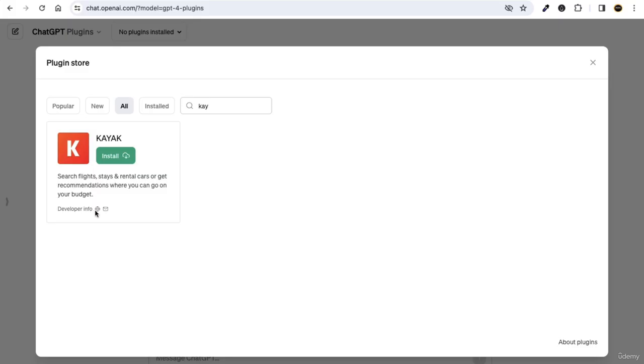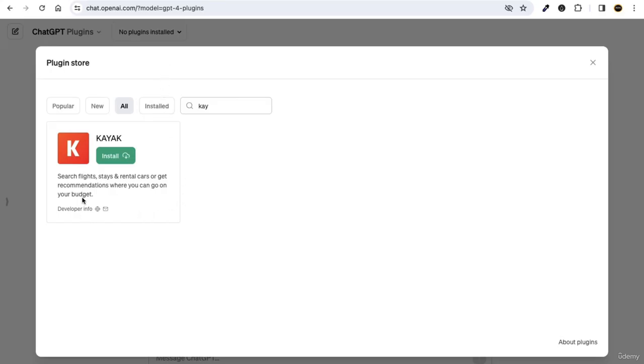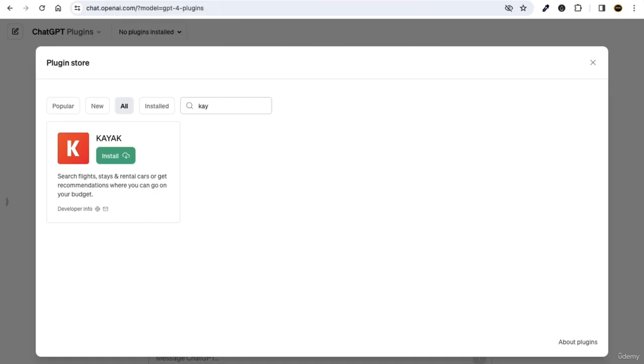Okay, you can also see the bottom over here. You are going to see more information about the plugin developer. You can of course email the plugin developer. Also, you can visit their website's terms and conditions from here. So this is what I just want to tell you. In case you want to get more information about the developer, you can just click on this option, and then it will redirect you to the website of the plugin developer.